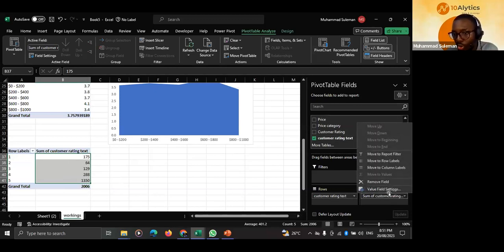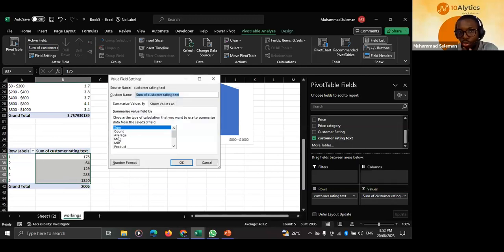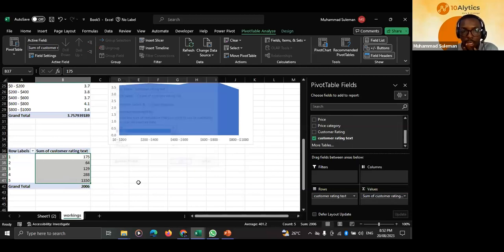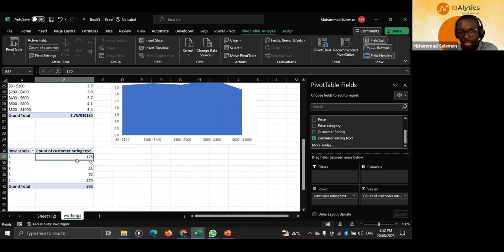So what I'll do is I'll change this to count. Instead of sum, I'll change it to count. I'll hit OK, and I have the count. So what count does is: 175 people rated 1, 32 people rated 2, 43 people rated 3, 72 people rated 4, and 270 people rated 5.